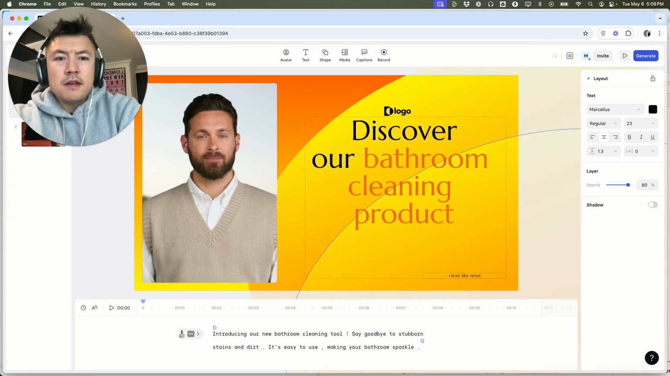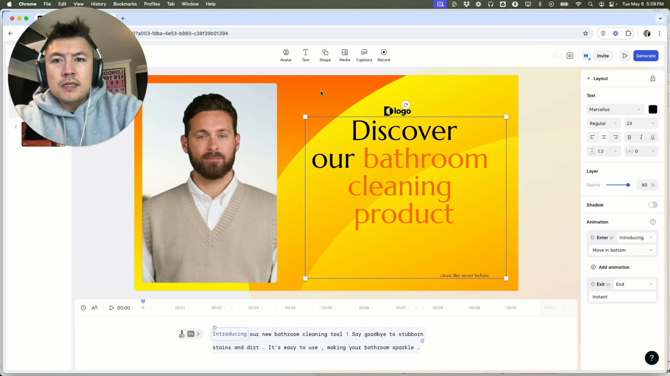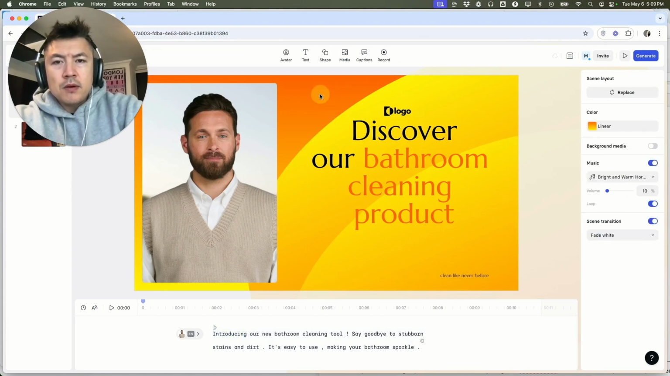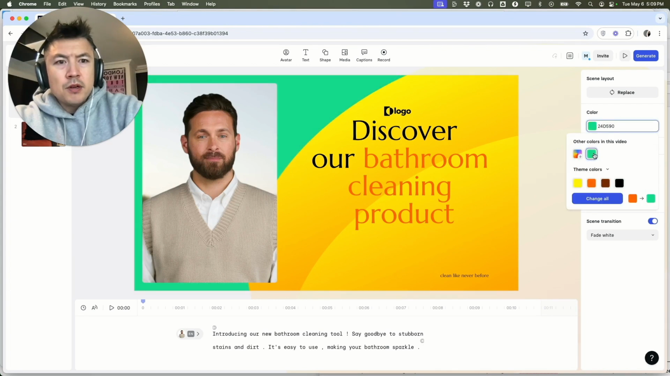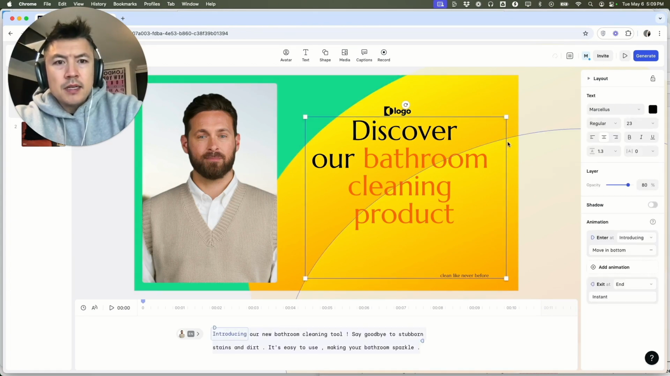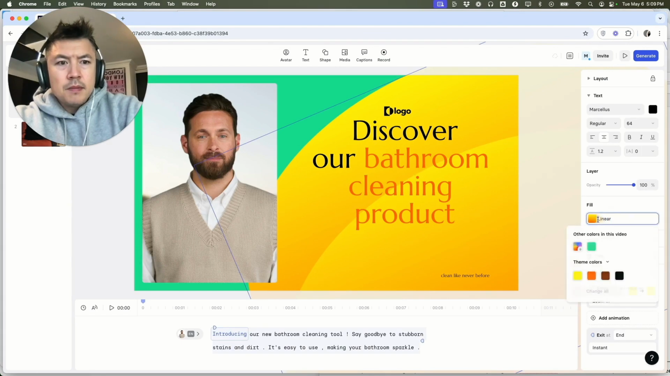Clean like never before. Okay, now this color doesn't really look clean to me, so I'm going to go ahead and click in here, make sure it's around this box, and then click here, and maybe I'm going to do a green. That looks pretty good. And then I'll click into this other yellow right here. Okay, and let me go ahead and change this color. Let's do maybe an orange.